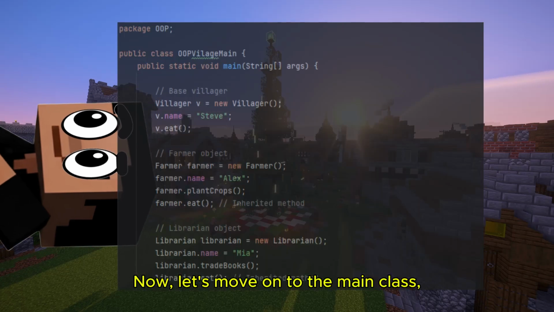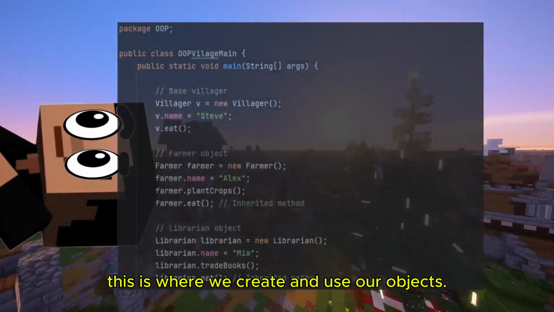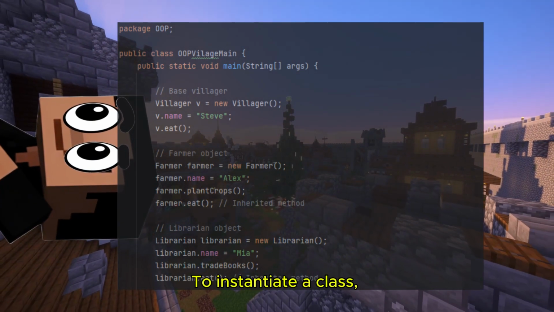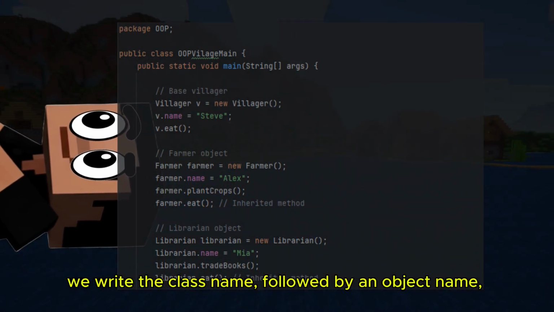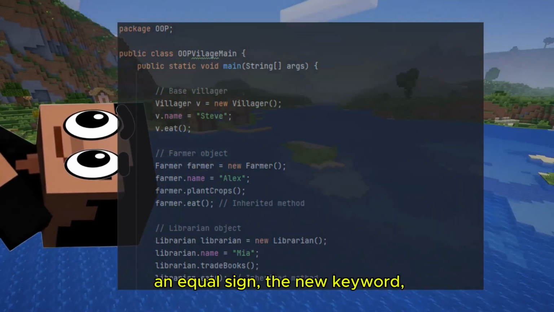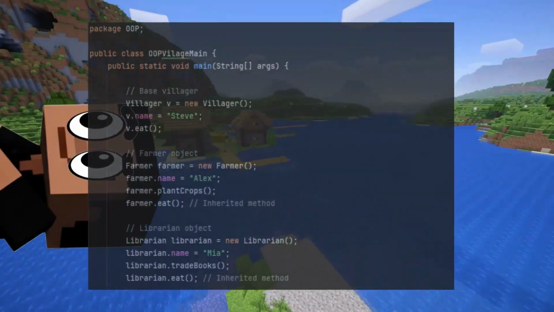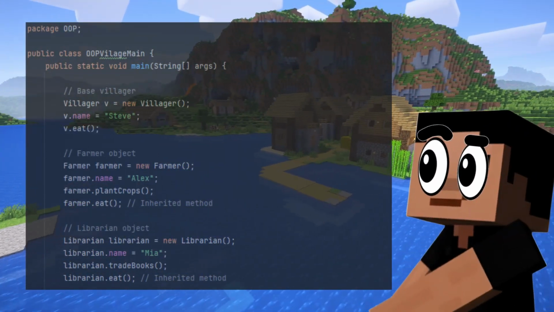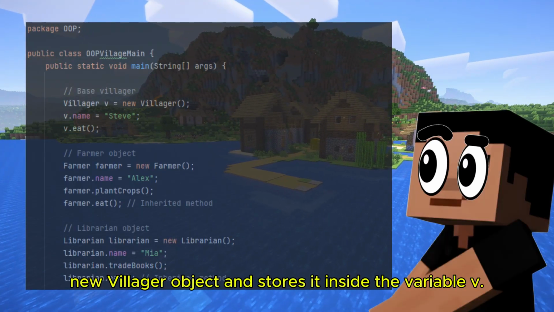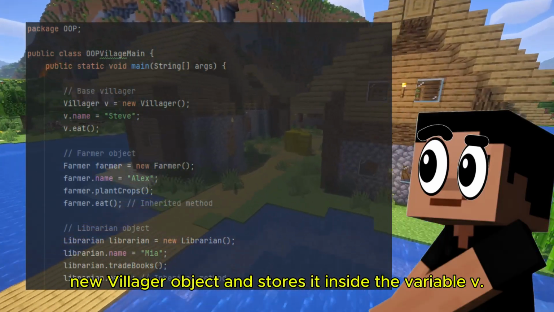Now, let's move on to the main class. This is where we create and use our objects. To instantiate a class, we write the class name, followed by an object name, an equal sign, the new keyword, and then the constructor call. For example, Villager v equals new Villager. This line creates a new villager object and stores it inside the variable v.